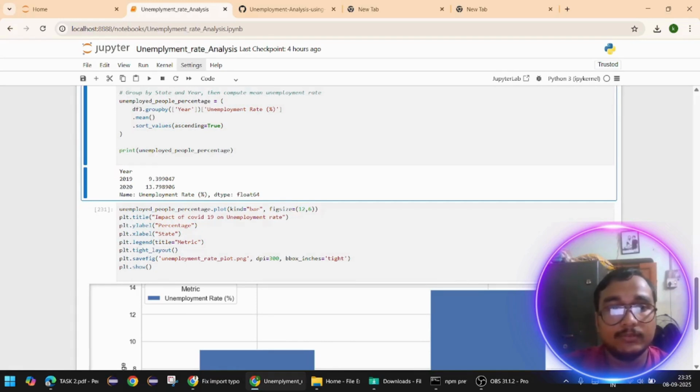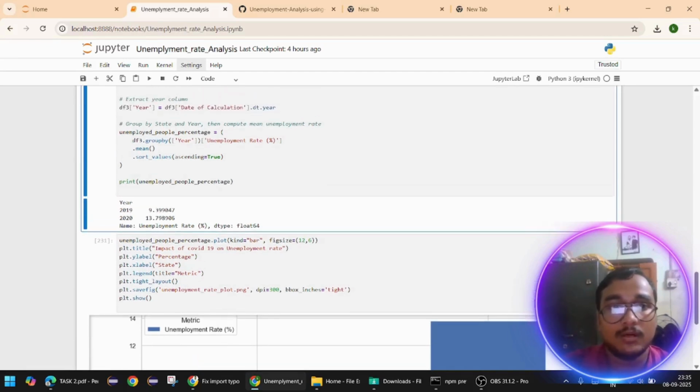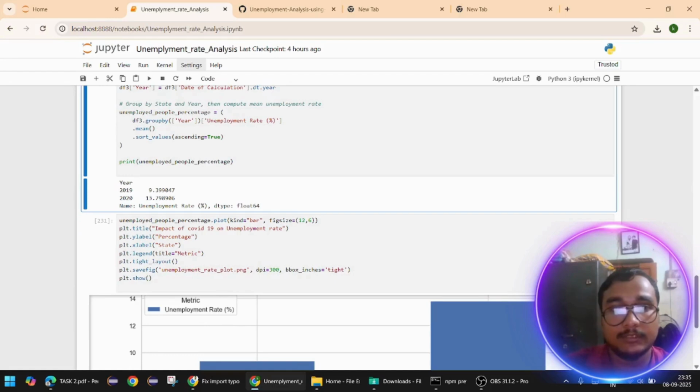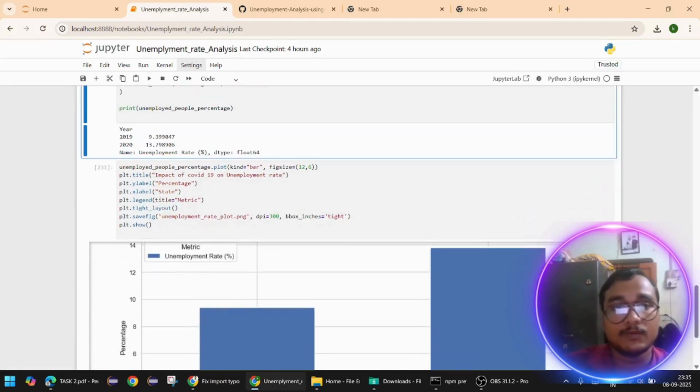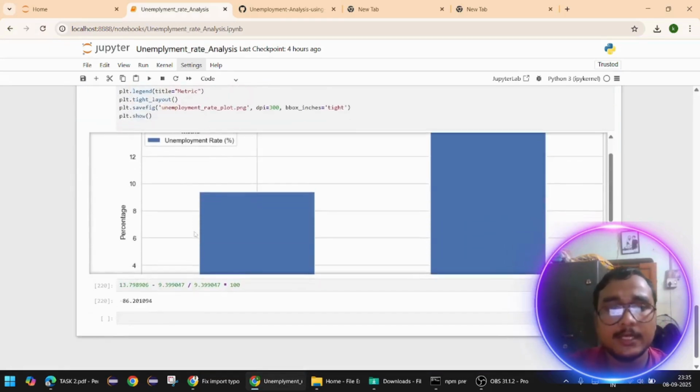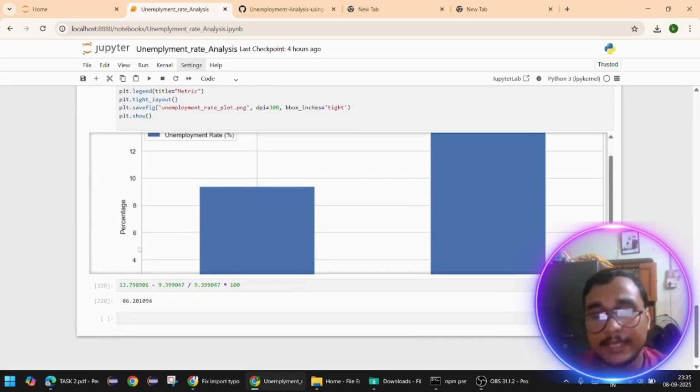So you see that year wise, in 2019 the unemployment rate is 9.399047, and in 2020 it is 13.798906. So it is increased: 9.39 means about 9.4, and 13.7 is about 14. So obviously the unemployment rate is increased. So the impact of COVID-19 is that the percentage of unemployment rate is increased.